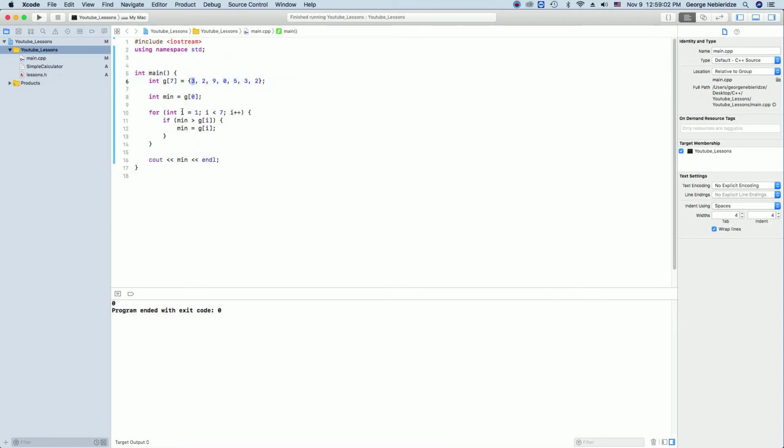And I said at first, okay, so 3. Is 3 more than 2? Yeah. So in this case, minimum equals 2. Next, i plus plus. Is 2, because now the minimum is 2. All right. Now, is 2 more than 9? No. Next. Is 0 more than 2? Yes. So now minimum is 0. And then 5, 3, 2, none of them are less than 0. So minimum will remain, and it's going to give us 0.